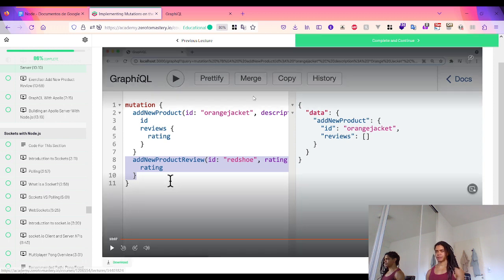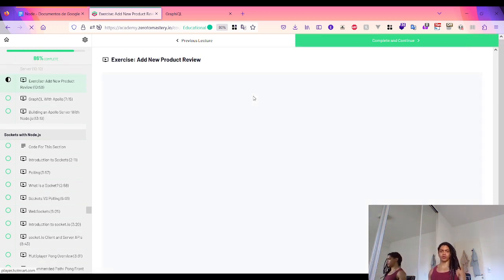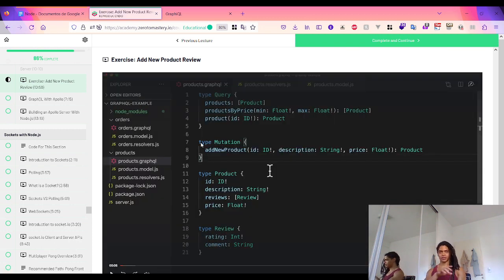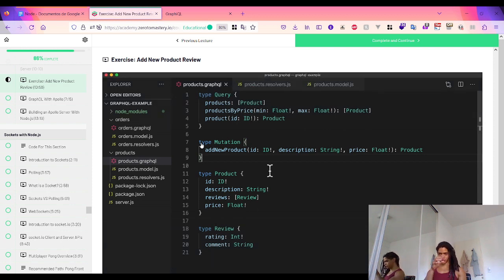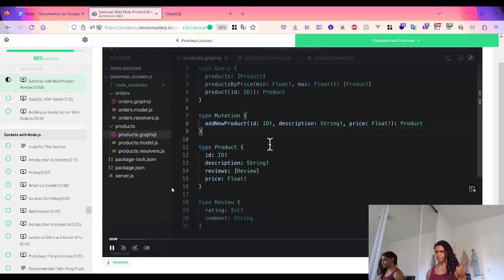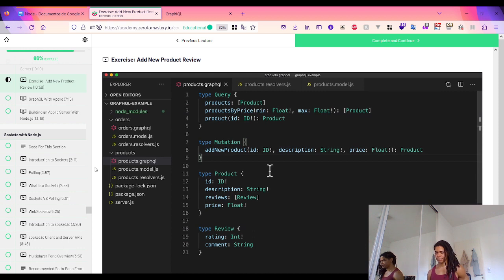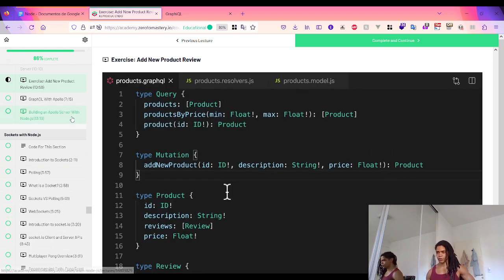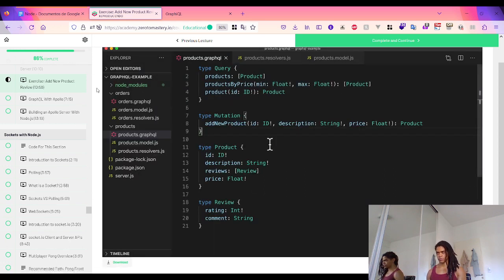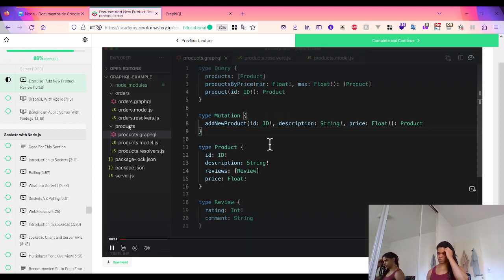Alright, so that makes sense on creating mutations to add new products. To practice writing mutations. Then, towards the end of the video, we'll dive deep into how mutations are executed and how to execute many mutations all at once. Let's get to it.